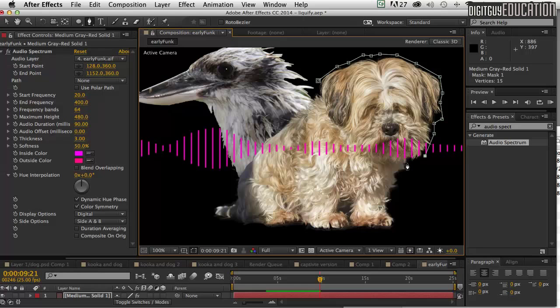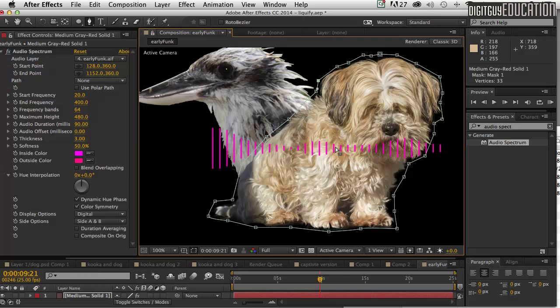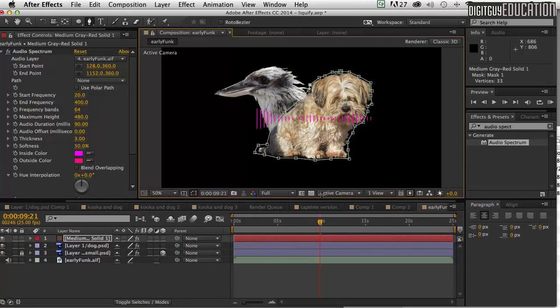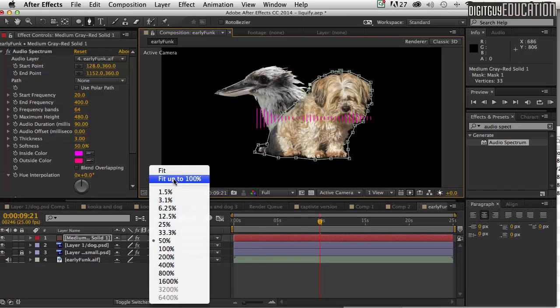And what I'm going to do is connect that audio spectrum to this path, which is great. You can use any shape you like to do this, or any path. I'm just coming around here. Very nice. Okay, so there's my path. I'll zoom out like that and just move this up a little bit so we can see what's going on. Okay, make sure that's fit up to 100%.